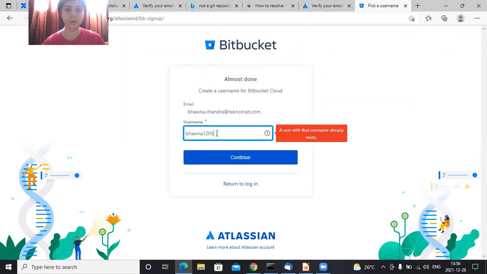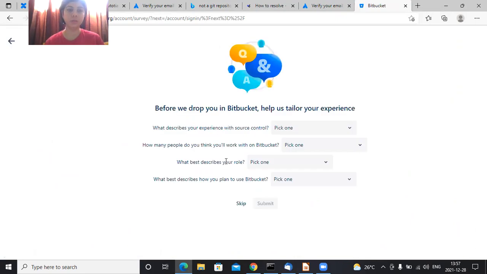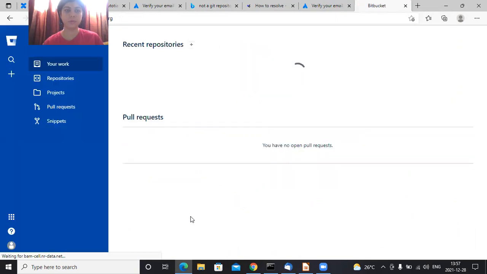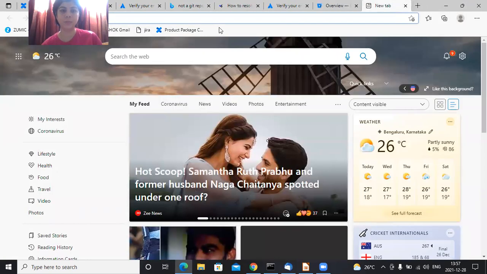This username already exists. So yeah, it accepts the username. So I'll skip the part. So here my Bitbucket account has been created. Now I'll do the same with GitHub.